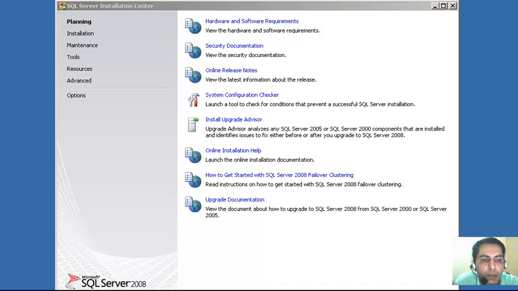Okay, in this installation we will look into the process of installing SQL Server 2008 on Windows Server 2003 with Service Pack 2. In my case I have SQL Server 2005 installed already on the Windows Server. I am going for a new installation. I am not going for the upgrade of the installation.